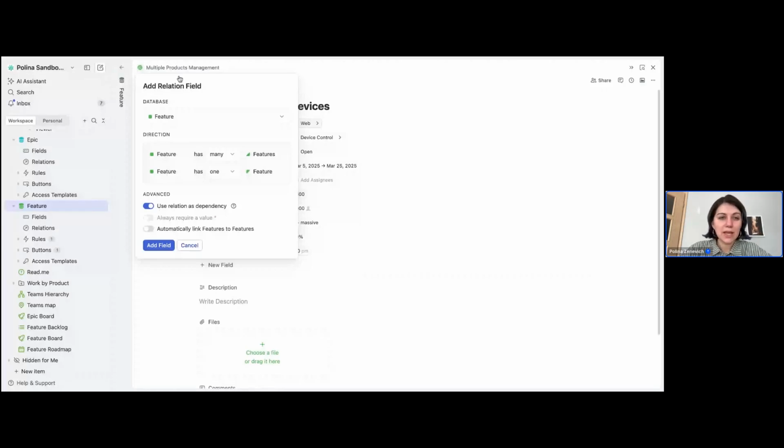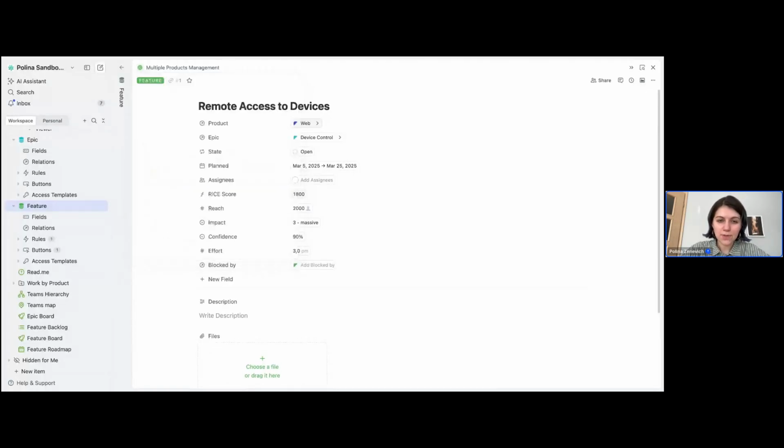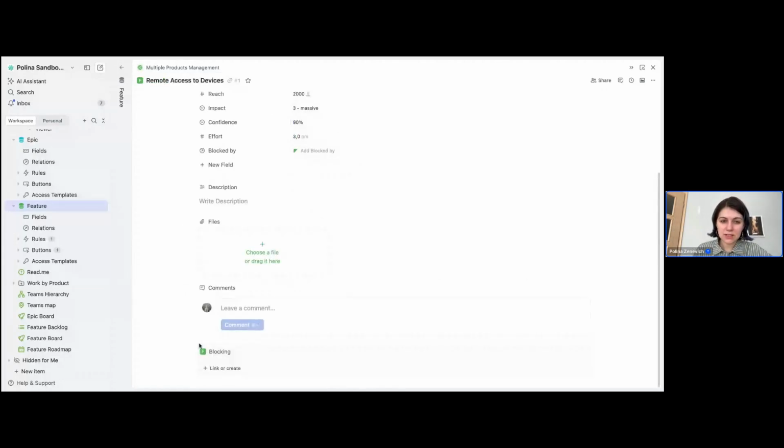Yes, now we can see it. So this is it. It can be many to one, one to one, many to many. That's absolutely up to you. Now we are adding this field. Okay, and now we have two fields, blocked by and blocking.